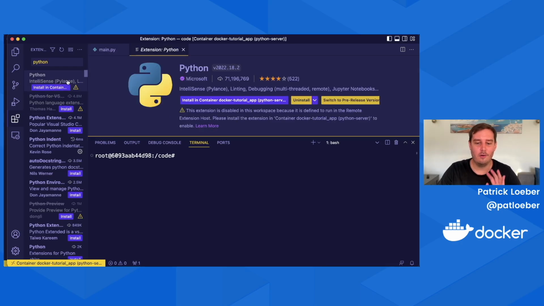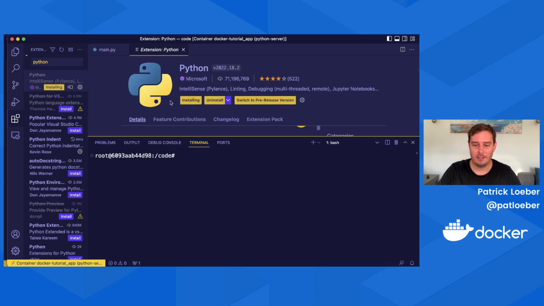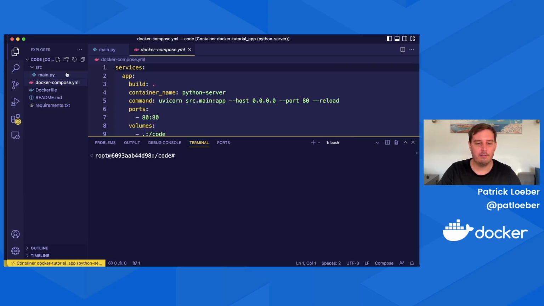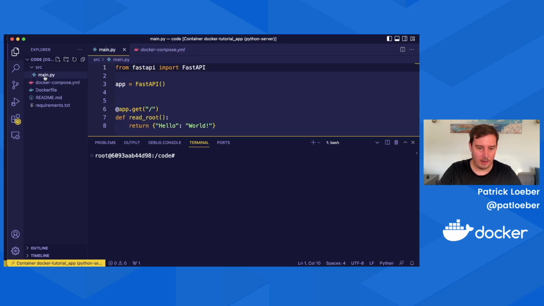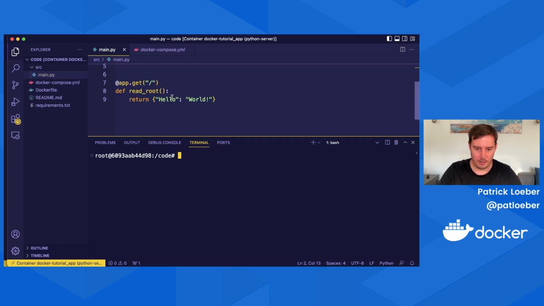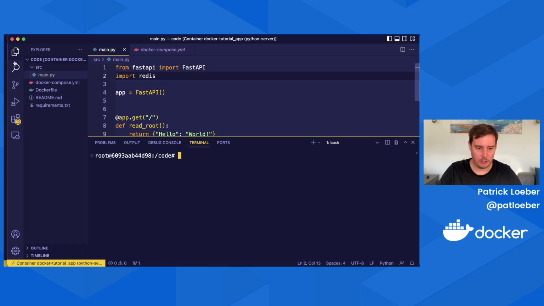Don't worry, you only have to do this once and then it will always be there. But since we used the Docker Compose file now for the first time, this is building a separate image and a separate container. Now we can use this, so we should be able to say import Redis and it should be there with auto completion.